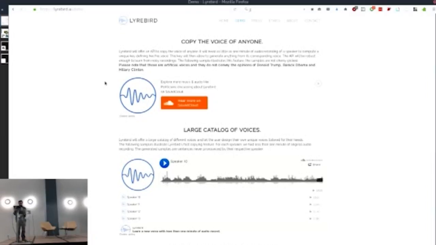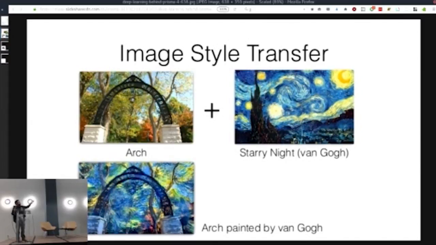That'd be awesome. So this is image style transfer. Someone took a picture of an arch. The neural net has learned, hey, I know what Starry Night by Van Gogh looks like. Let me apply the Starry Night style to this picture of an arch. And then you have an arch that was painted by Van Gogh. That's pretty cool. I think it's pretty cool.